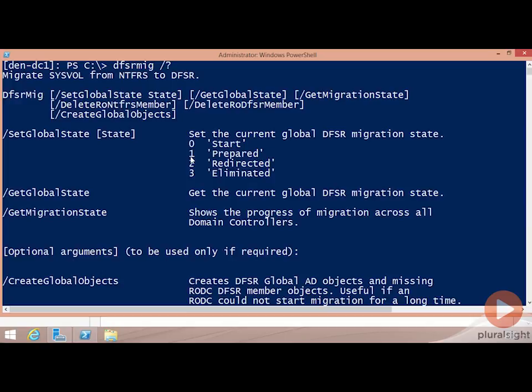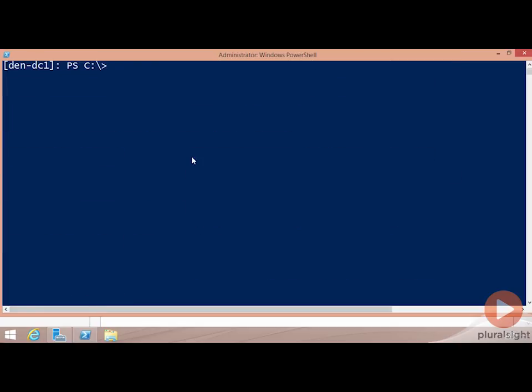The command that will help you identify where they're at is the get migration state command. This will show the progress of migration across all of your domain controllers, so you can use this to figure out whether or not you're there. Don't move to set global state space 2 until everything is at 1. Once you're done with 2, move to 3, and once you're done with 3, celebrate because you've completed. So this is essentially the command that will allow you to do the migration from FRS to DFSR.